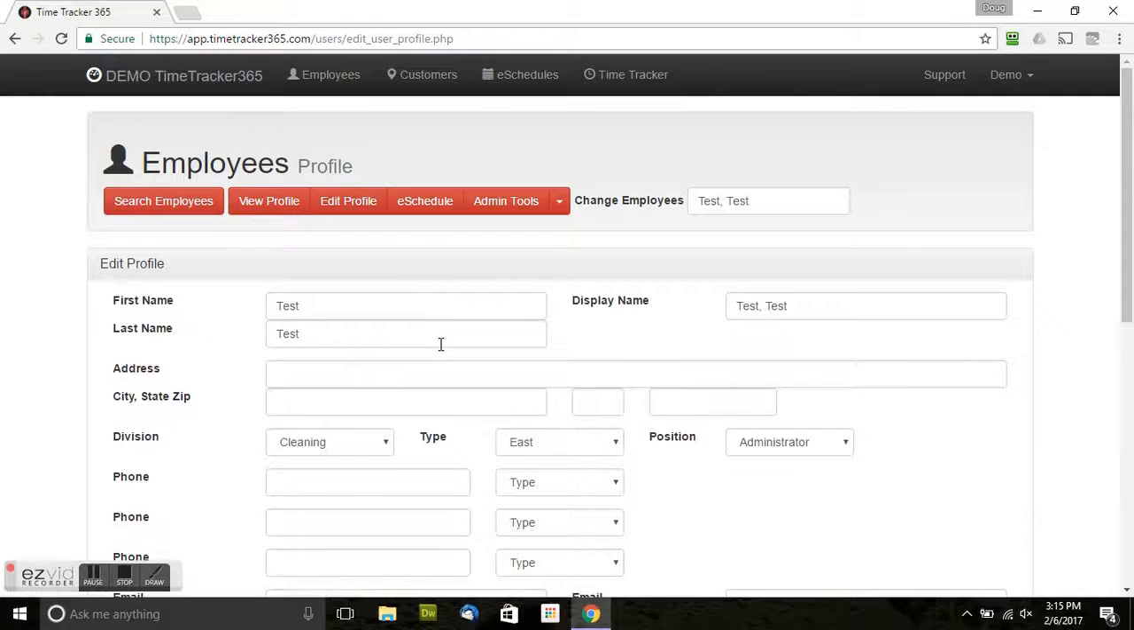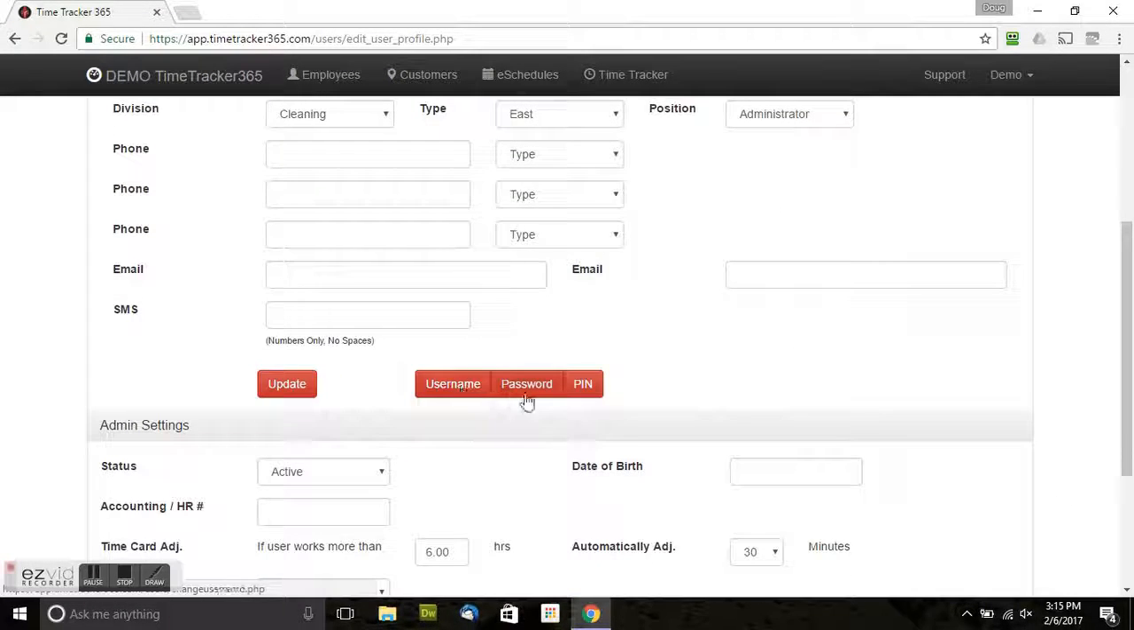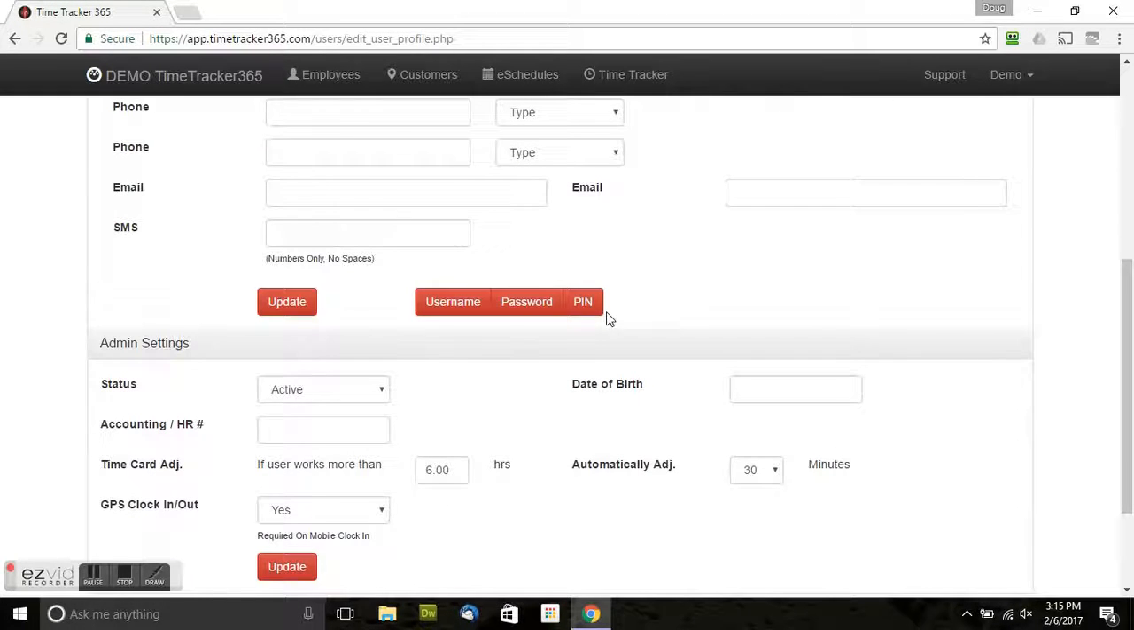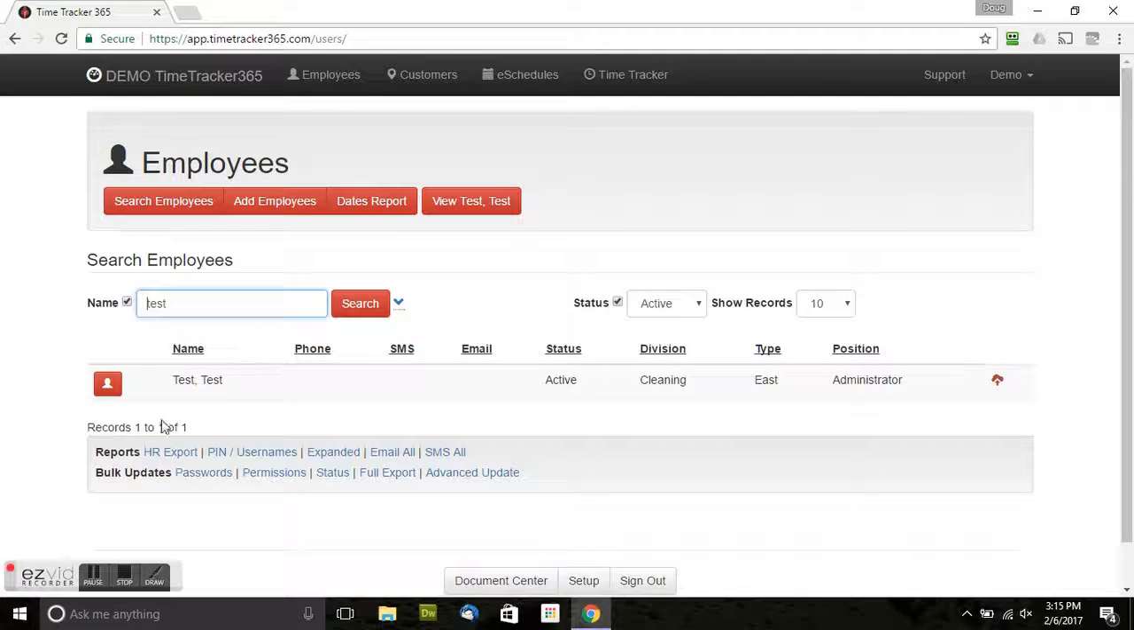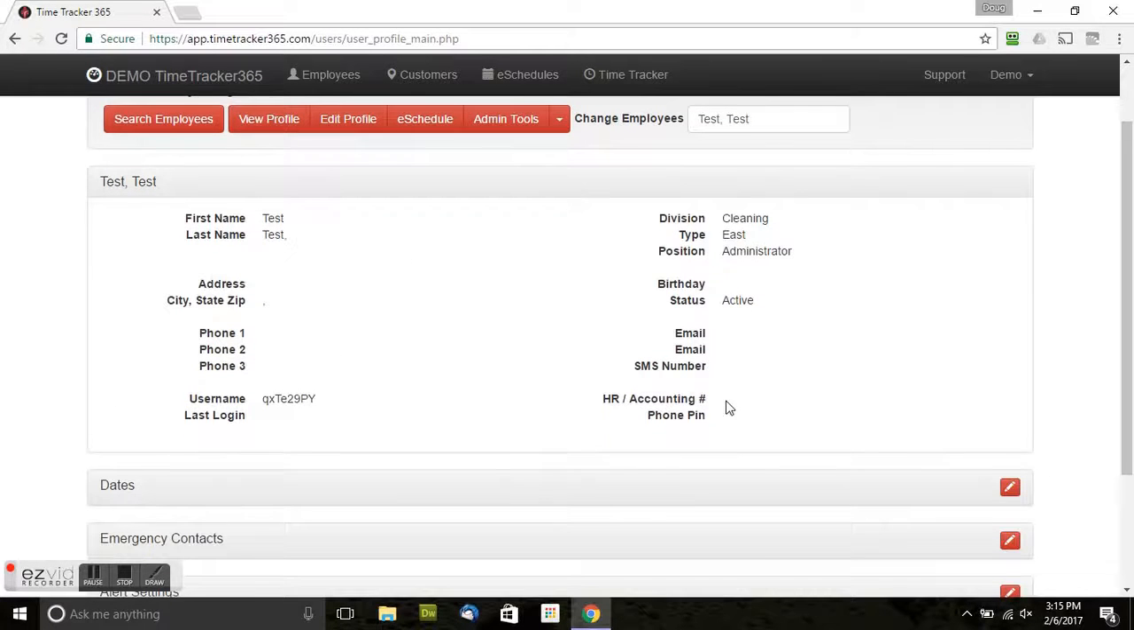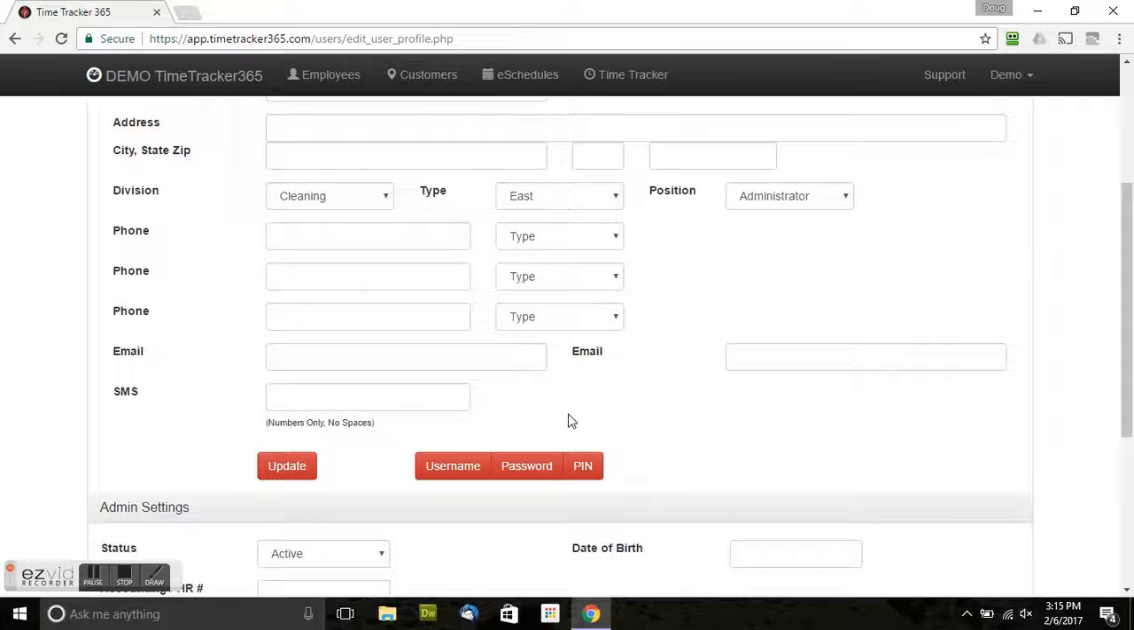Whenever you make any changes, you make sure you update in order for it to save. The other things under the edit profile that are very important are going to be these 3 buttons here: username, password, and PIN. I'm going to start with the PIN number. The PIN number is right there. The PIN number is the 4 to 6 digit number that the employee is going to use to clock in when they call into the system. It's very important that you set this up.